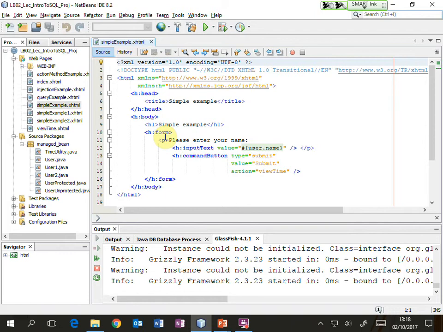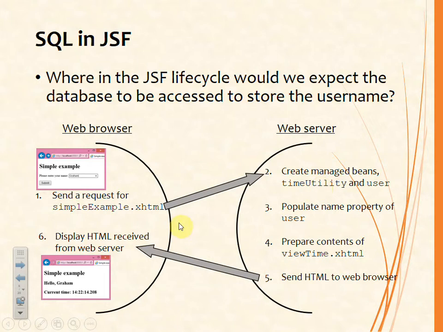Now, as it happens, the output view is also making use of that time utility bean that we looked at last week. And therefore, the web server, as well as creating a managed bean for the reception of that value, is also going to create the managed bean that will produce this time here. And having created those beans, it will then populate the name property of user with the value that came from the web browser.